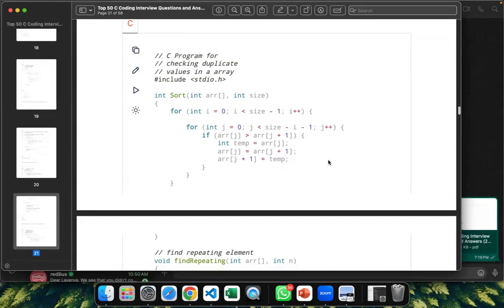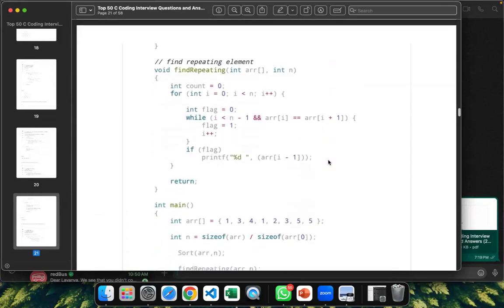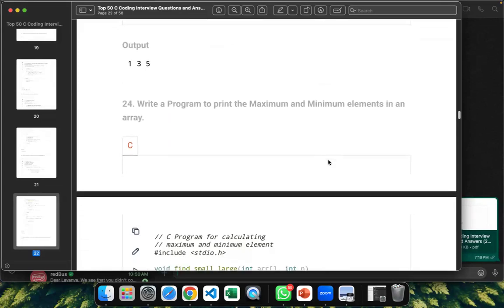Let's say in some use cases, the first number and the fifth number will be the same. If you're doing this method, you will miss that first number and fifth number. So you have to be very cautious: not only checking adjacent numbers, you have to check the extreme numbers as well, by taking a flag.